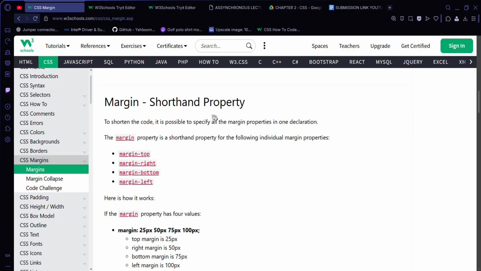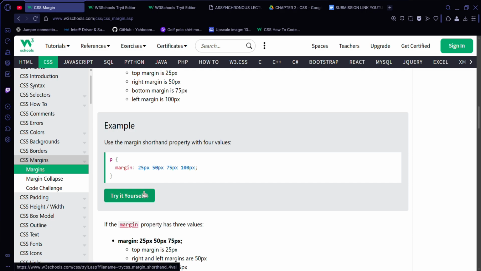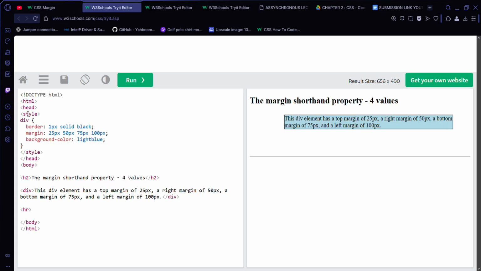So for the margin shorthand property, we can use the margin property as a shorthand property for the following individual margin properties: top, right, bottom, and left. So as for the example, we just use, under the paragraph, the border, margin, and the background color, and the result will look like this.